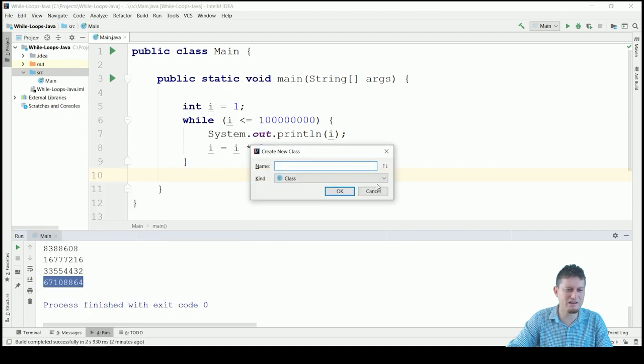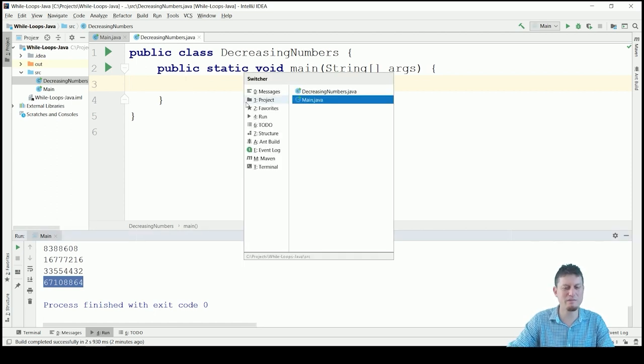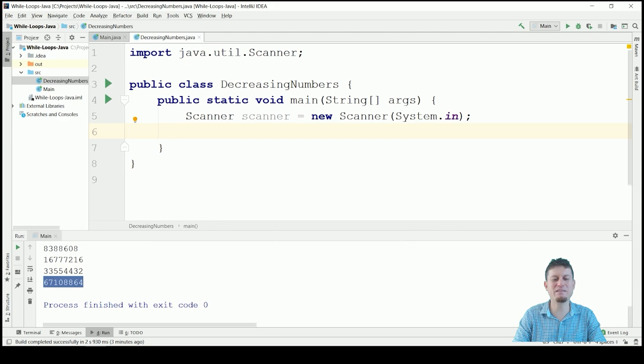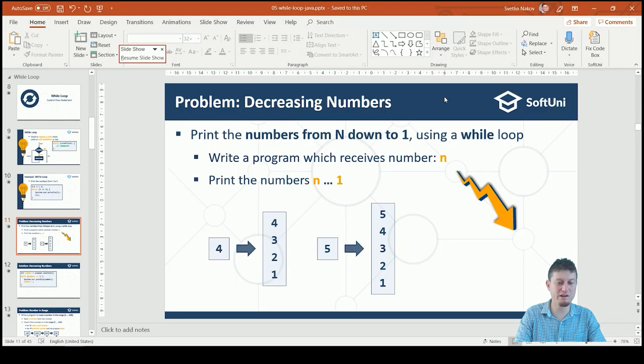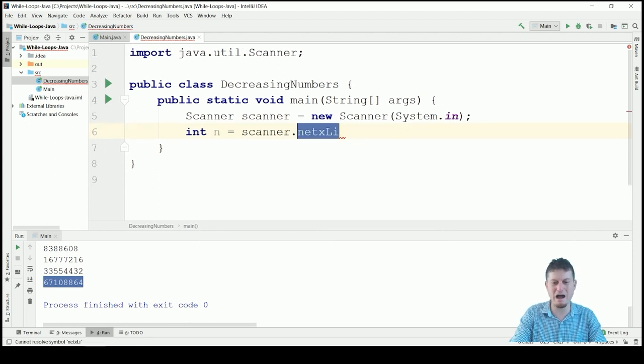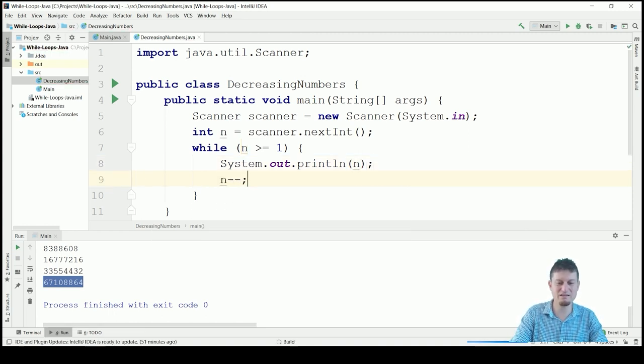Okay, I'll go to IntelliJ here and we'll say new Java class DecreasingNumbers.java. Okay, so I have this and I'll define the main method, and inside the main method I will first define the scanner to read the input. Scanner equals new Scanner of System.in. Okay, and now I start from n, int n equals scanner.nextInt. Okay, and now I say while n is bigger than or equal to 1, please do the following: print n and then decrease n.